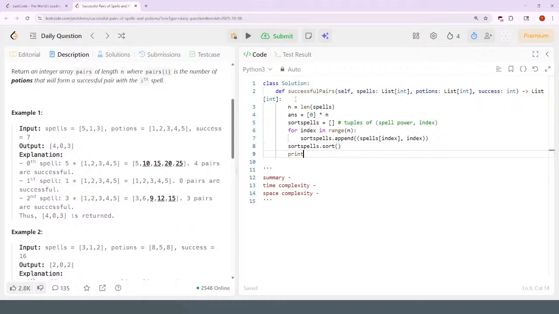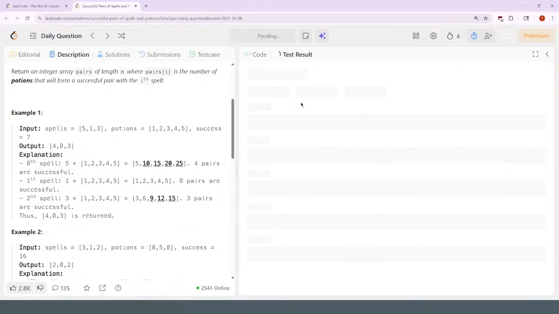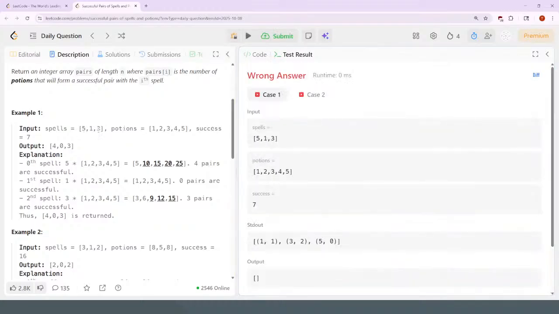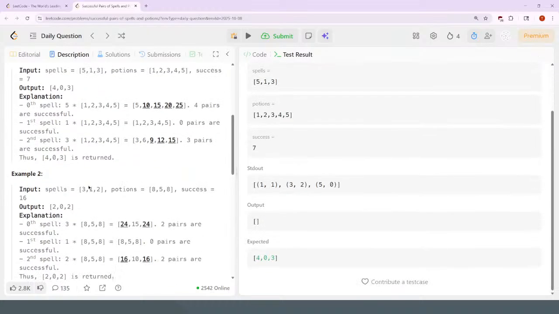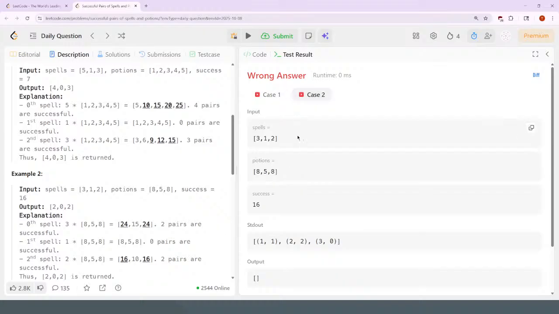Go ahead and just print that out to make sure it's okay. So this should be like 1 1, 3 2, 5 0. And this one should be 1 1, 2 2, 3 0. Okay, so that's sorted.